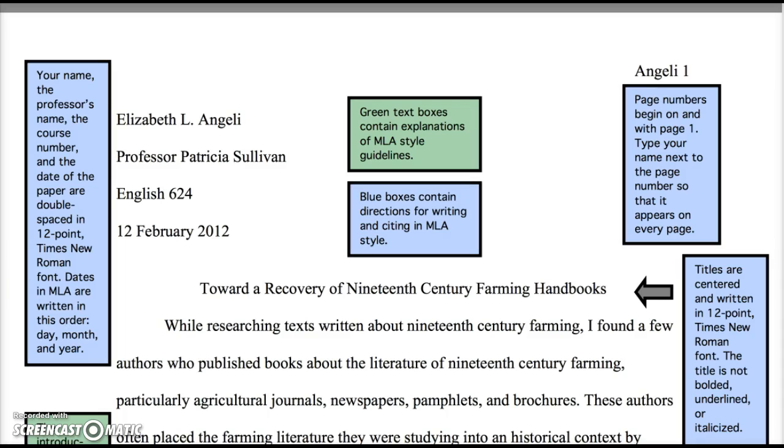First of all, you need to have a heading with your name, my name, the class name, and the date. You also need to have a title. You also need to have your last name with the page numbers on each page. This should be showing up on every page. Okay, you have all those things?